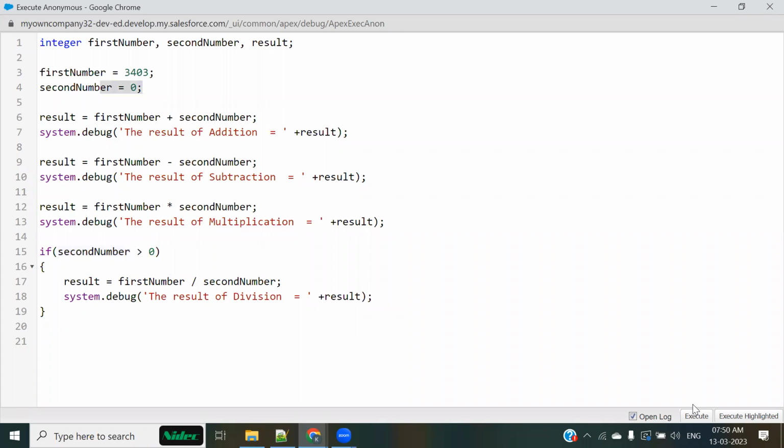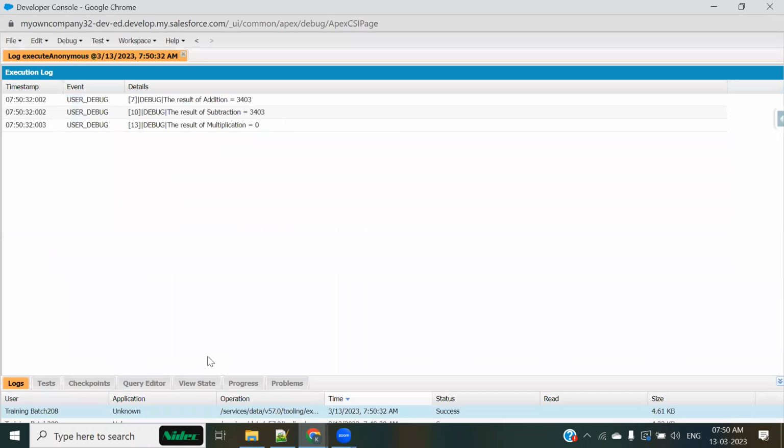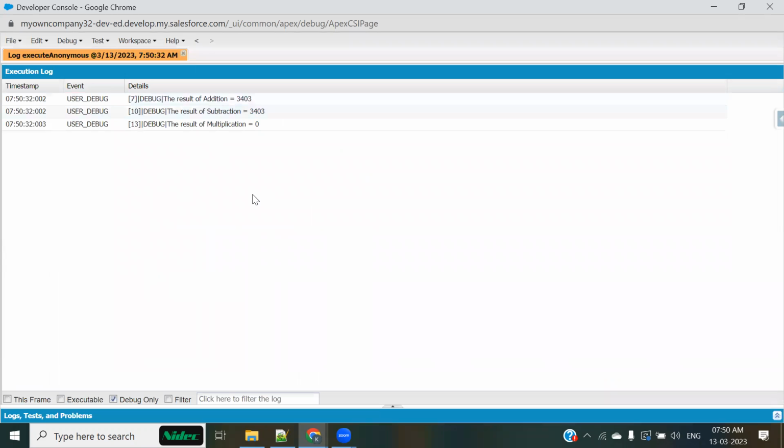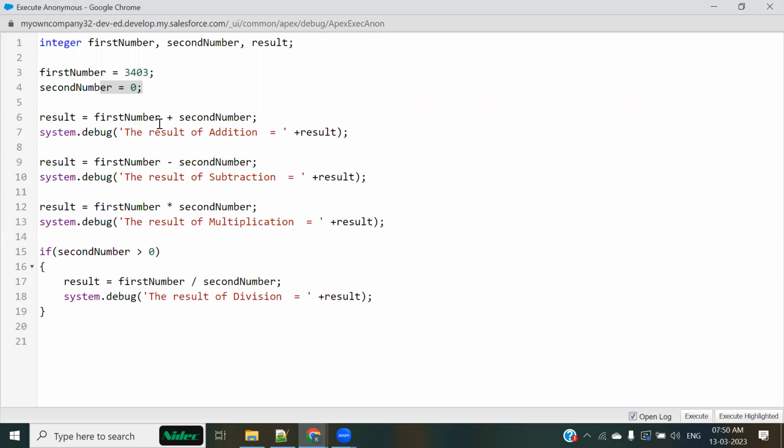So I go with this execution. Let me go with debug only. Now, as you can see, apart from division, everything else has been performed and your program has not been stopped, right? All right, let me now try something like 17 and give this execute.